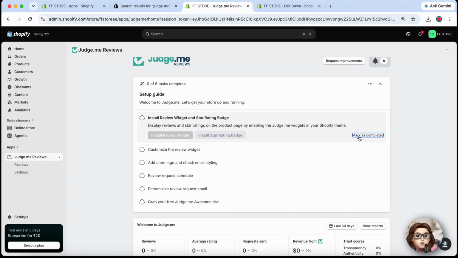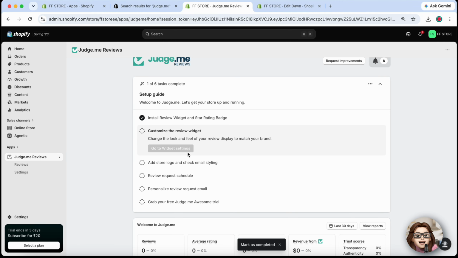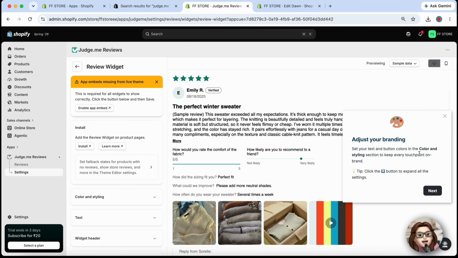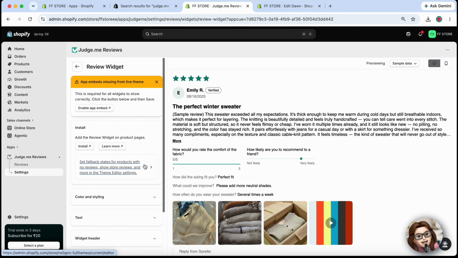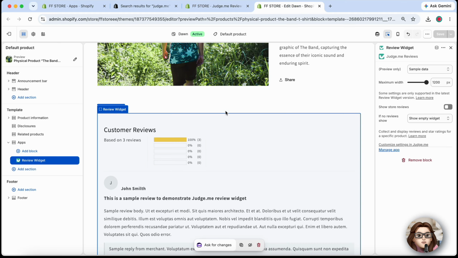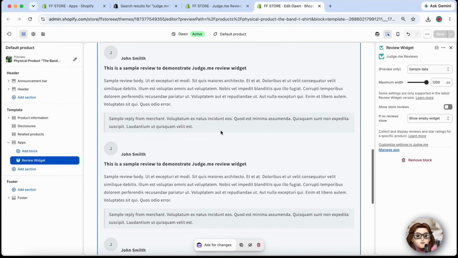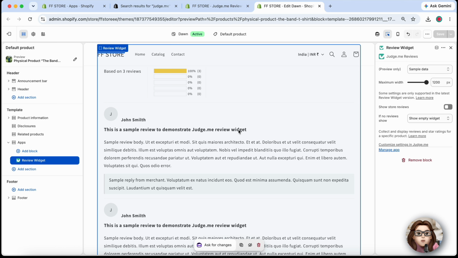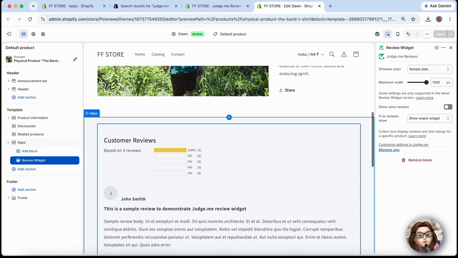Once your setup is complete, click Start Setup or Finish Setup to activate the app on your Shopify store. Now, visit one of your product pages to confirm that the review section appears correctly and is working properly. Customer reviews help build trust, improve social proof, and encourage more shoppers to purchase from your store.